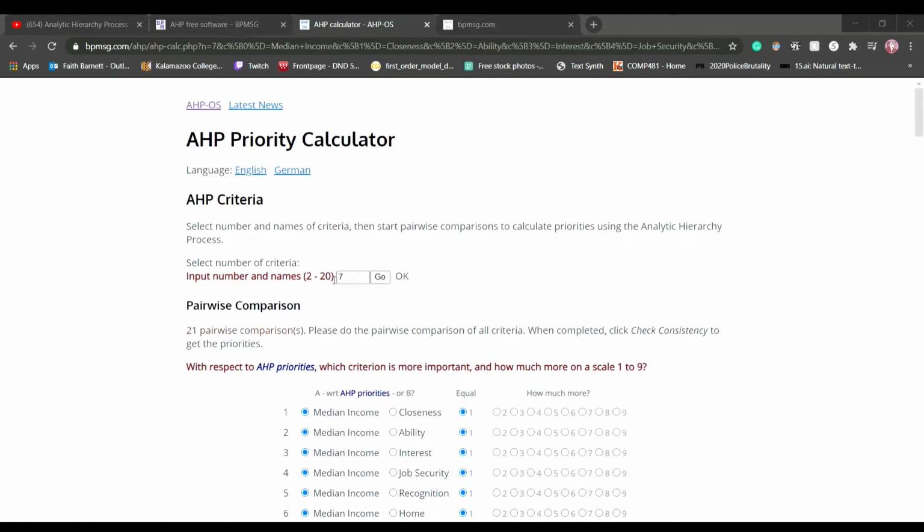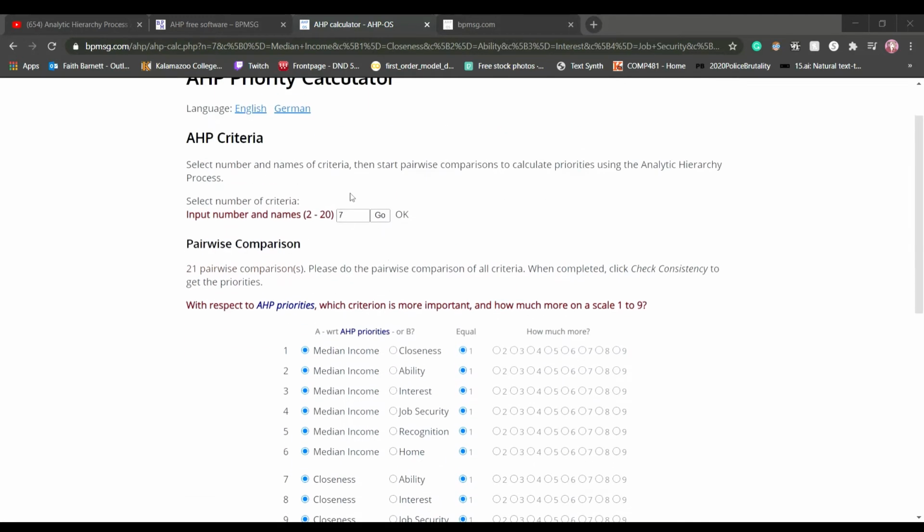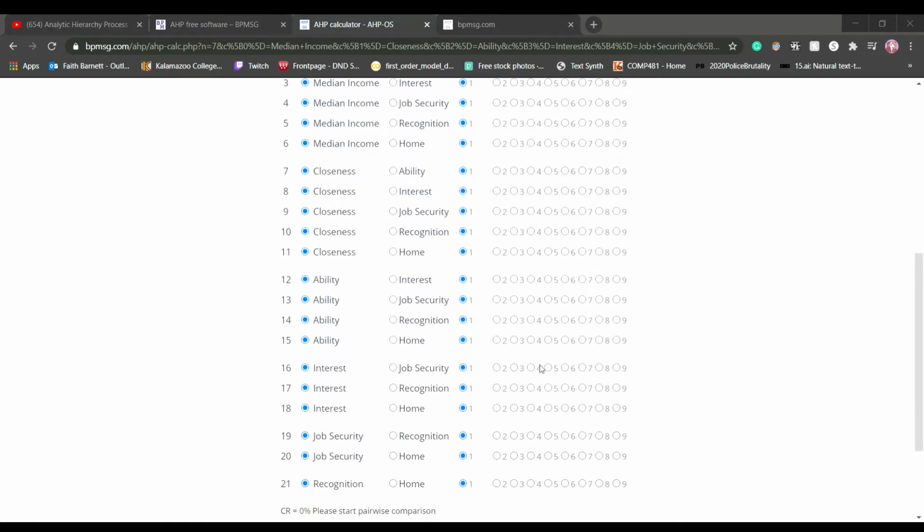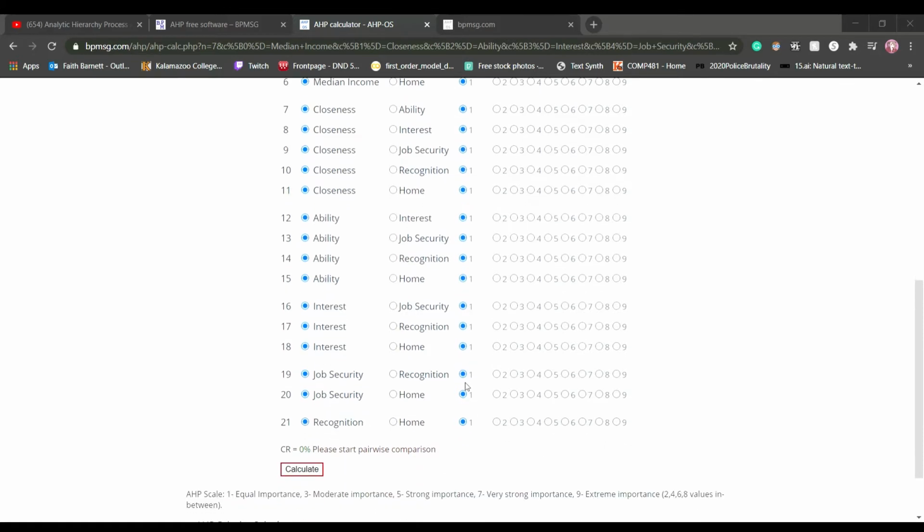how this works. So you need to come up with your criteria. In this case, the example I've decided to use is jobs. Like, what kind of job would someone want? And so there's 7 different criteria. The criteria are like the median income of the job, how close it is, the actual ability to perform that job, the interest in that job, the job security of that job, and how much recognition you would get from that job, and the feeling of community or home that that job would provide.